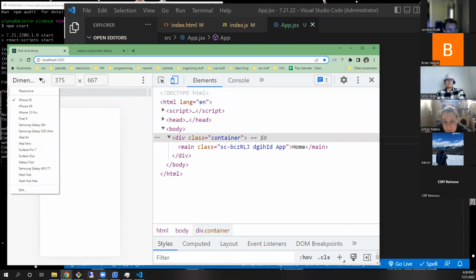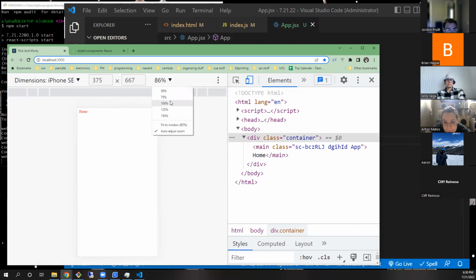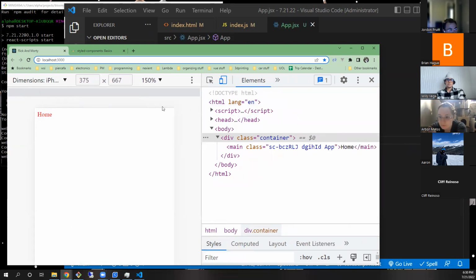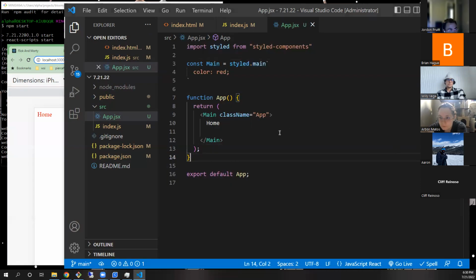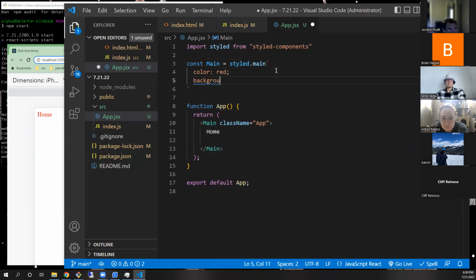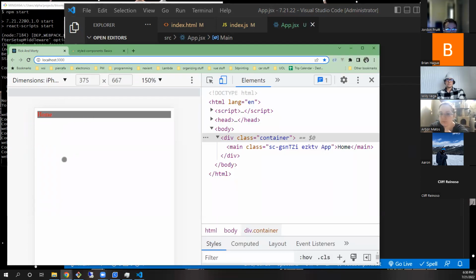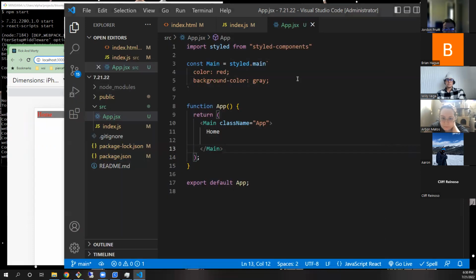Let's see here. Everything's zoomed in but this. Let's say 100%. We'll make it a little bigger than that, 150%. So all I did was change the text color of home to red. And then let's say that we did a background color of gray. I think I spelled that right. Yeah, so now we've got some really, really hard to see home, I guess, right?